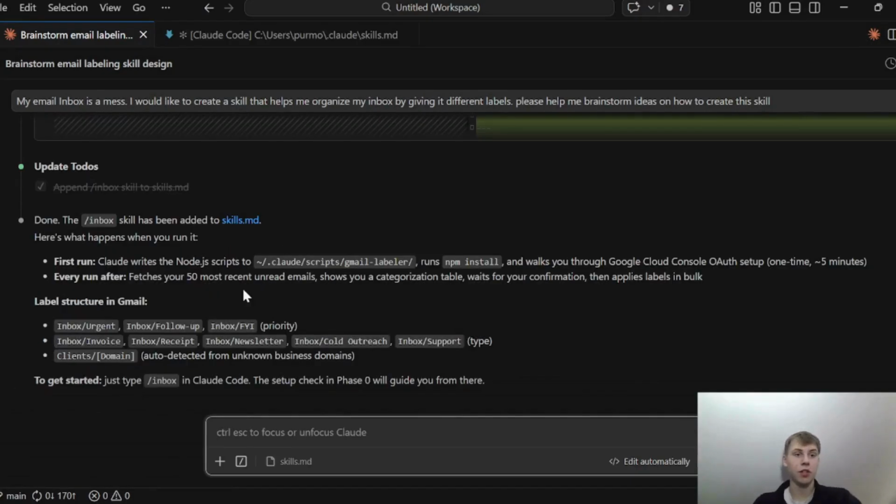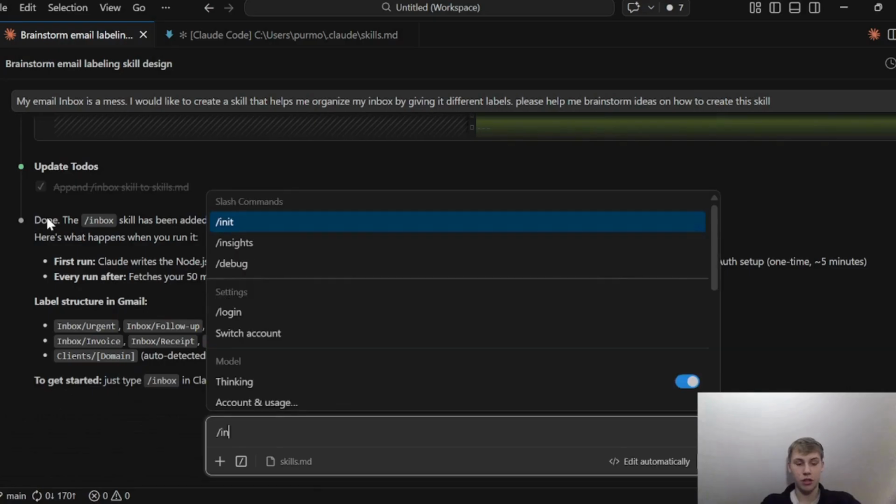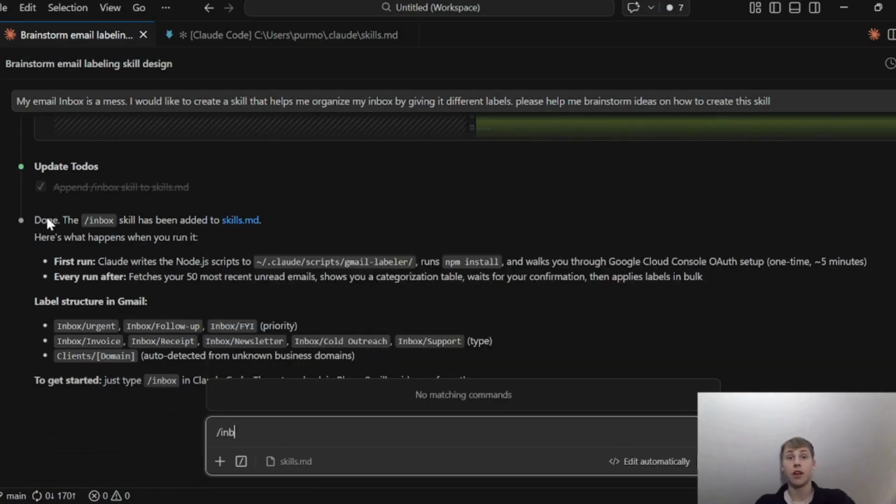Okay, and now it's actually done, so now we can check. Here it says done. The slash inbox skill has been added to skills.md. This means every time I type slash inbox, it will run this skill.